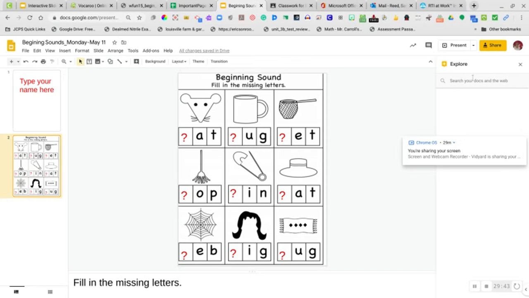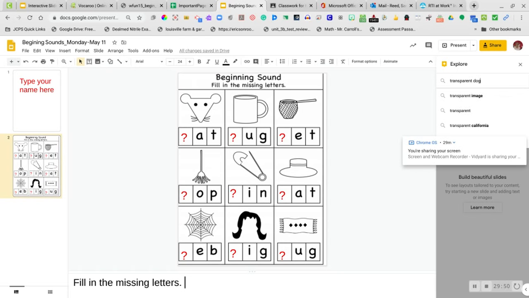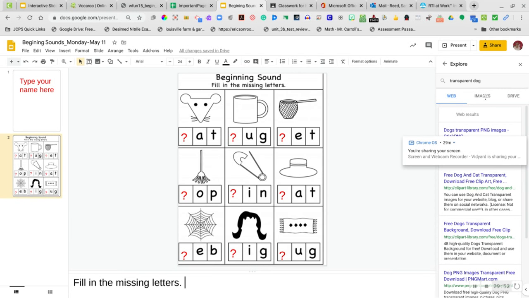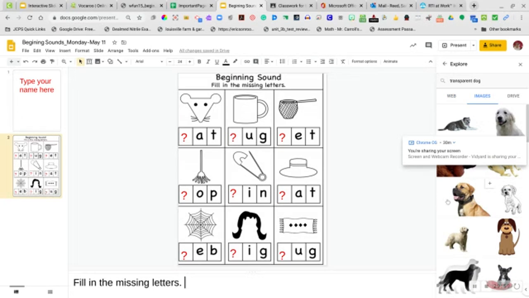And then I'm going to type in transparent dog. And I'm going to click on images, the word images. That's going to give me some doggies. And I'm just going to select one, opening up that image.